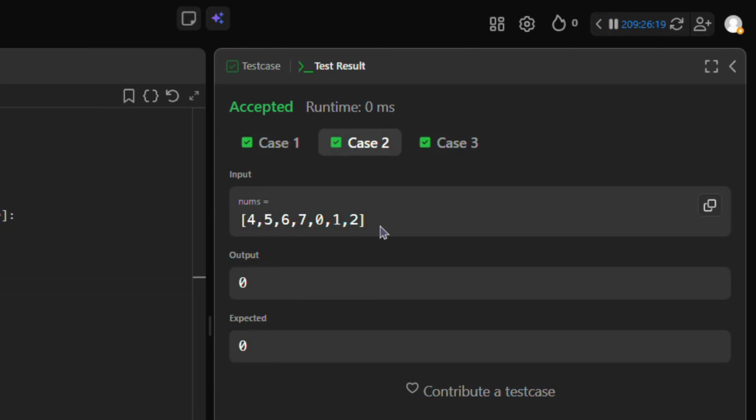Looking at the sequence, the front portion, 4, 5, 6, 7, is increasing. Then we hit 0, a sharp drop from 7 down to 0. After that, it continues increasing again. 0, then 1, then 2. That sudden drop is exactly where the rotation happens, and the element at that pivot, 0, is the smallest value in the entire array. So the correct answer is 0.